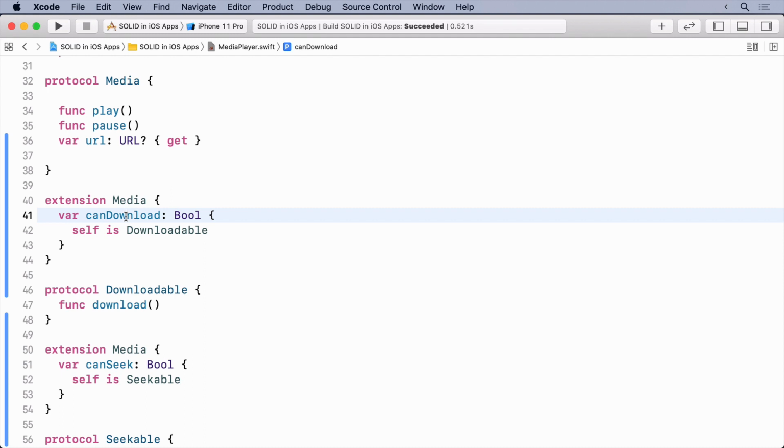So this is a good example of using protocols ending in able, such as downloadable and seekable, to find out roles within a protocol that could be split out into further subprotocols.